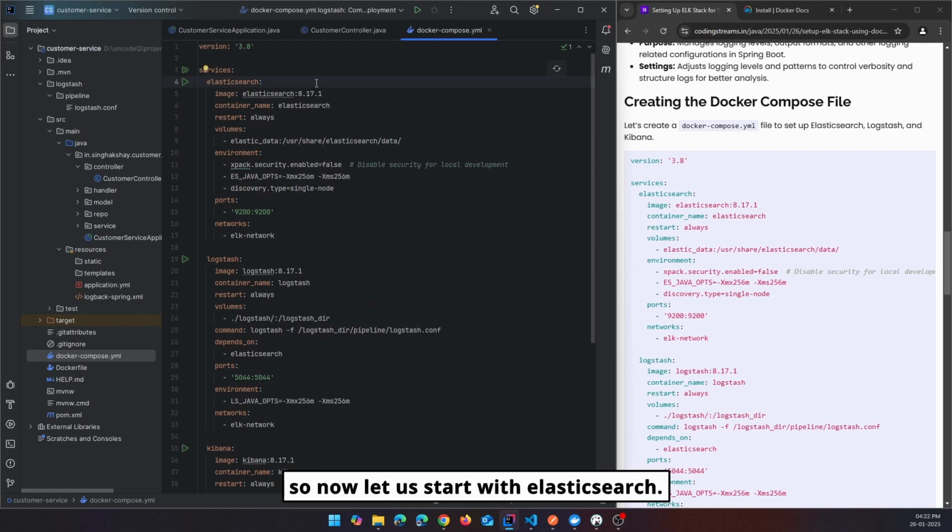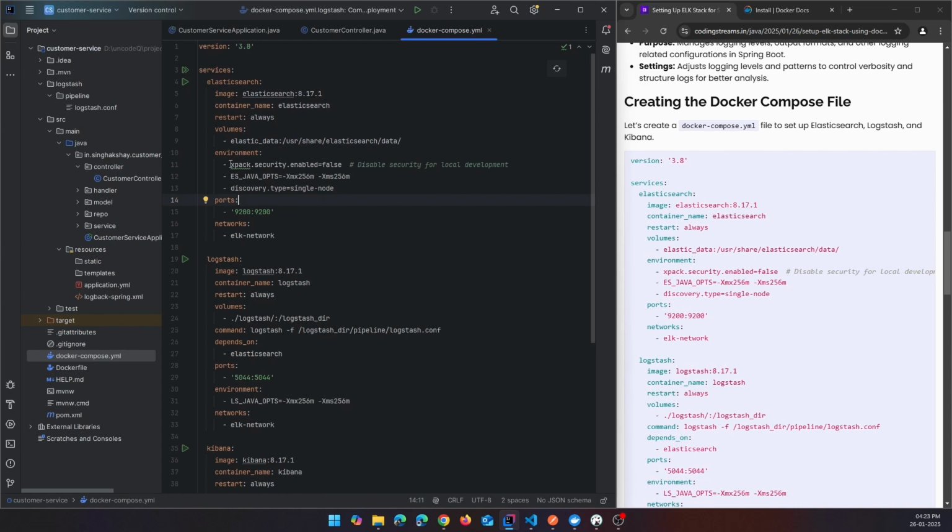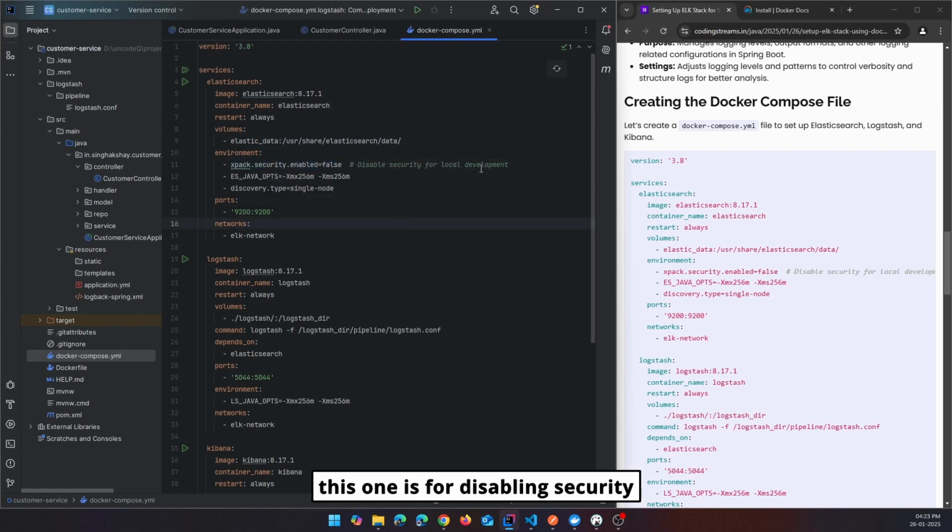So now let us start with the Elasticsearch. This is our first service. We are mapping one volume so that it can store logs into this. And then we are setting some environment variables. This one is for disabling security because we are using the local development environment.